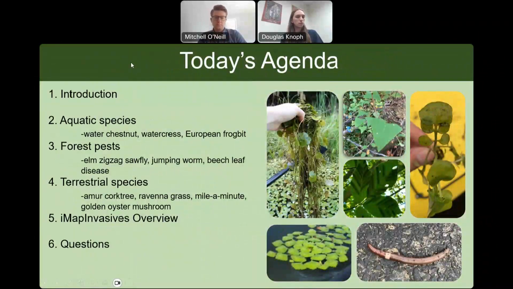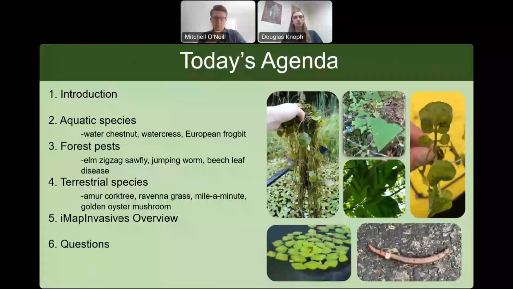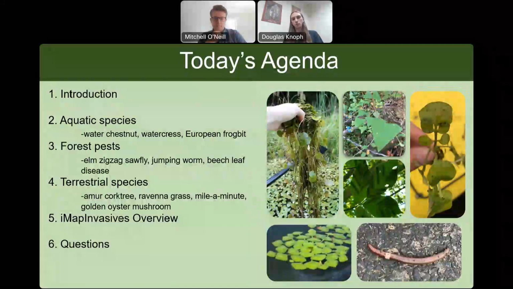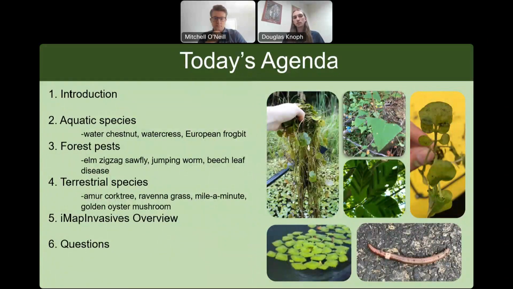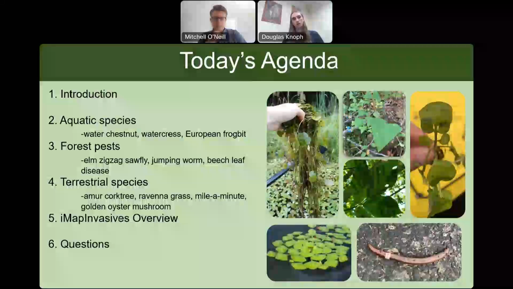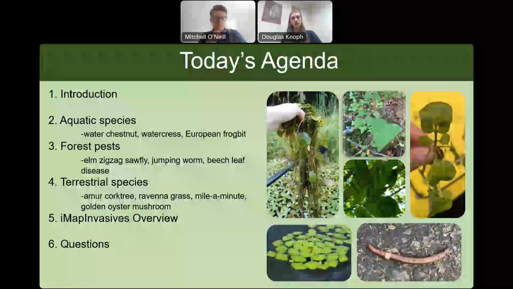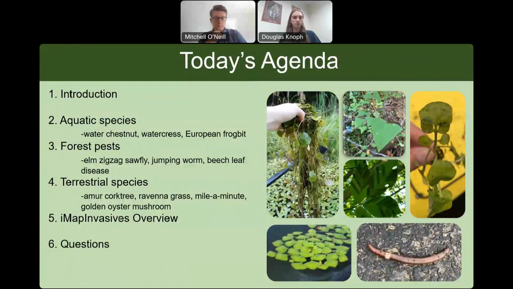So the way that's going to go, we'll start with an introduction of the Heritage Program and iMapInvasives. We'll go through all of our species, which we've broken up into three main sections: our aquatic species, which are water chestnut, watercress, and European frogbit; our forest pest species, elm zigzag sawfly, jumping worm, and beech leaf disease; and then our four terrestrial species of emerald cork tree, Ravenna grass, mile-a-minute, and golden oyster mushroom.